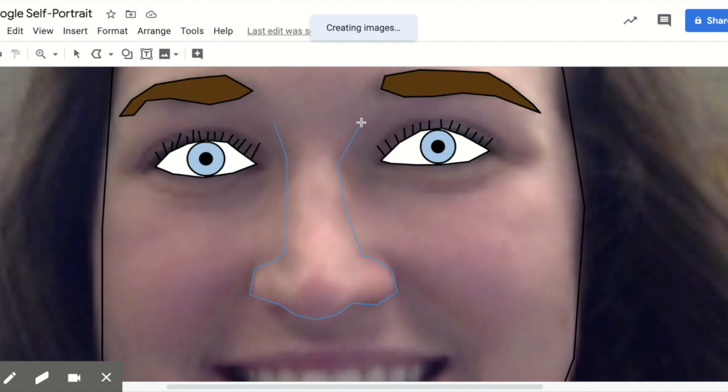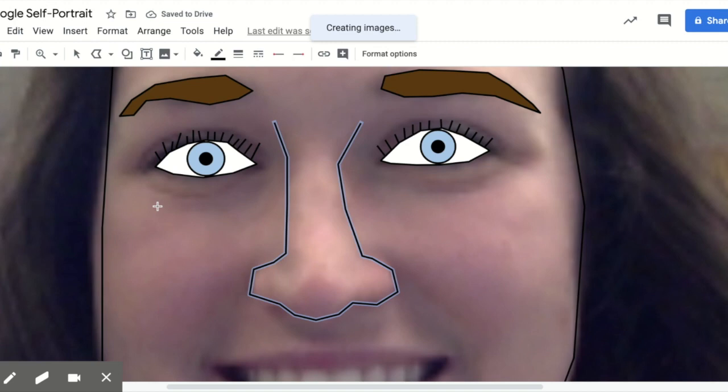Now, I want to end this without putting a line across. So all I'm going to do is do what we did with the mistake earlier, and I am going to click right where I just clicked. And that will end the line so that you still have something there.